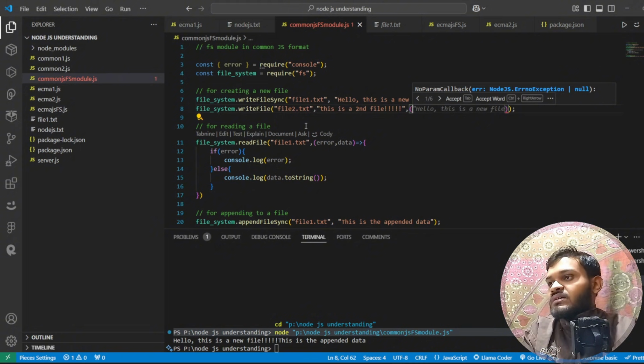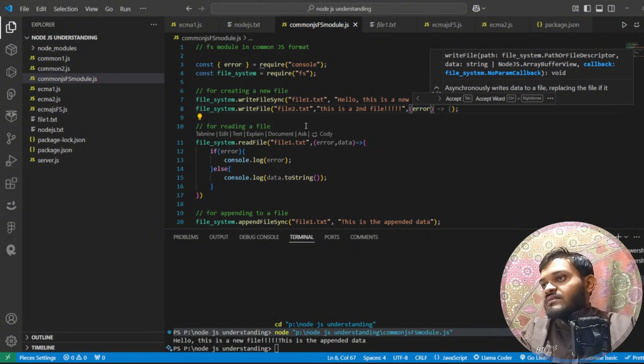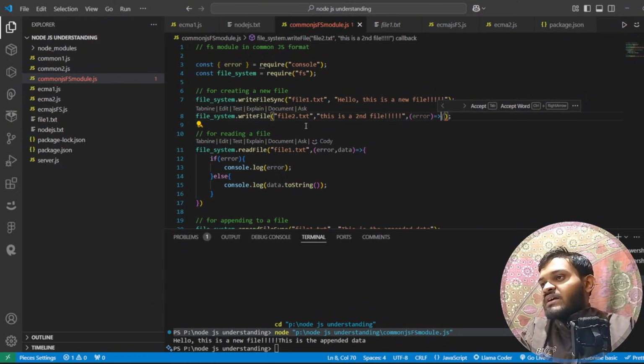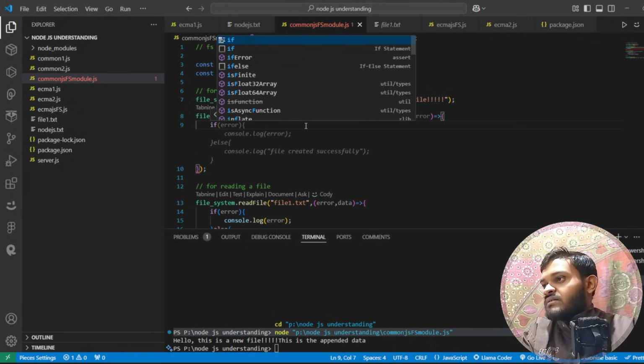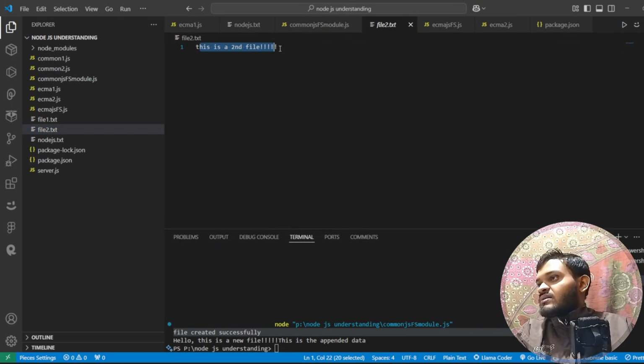Okay, and inside this what you need to write is error. If any sort of error comes out, it will be entering the error. Okay, so if error, let me enter over here. As you can see over here, file2.txt, this is the second file. It has made the second file.